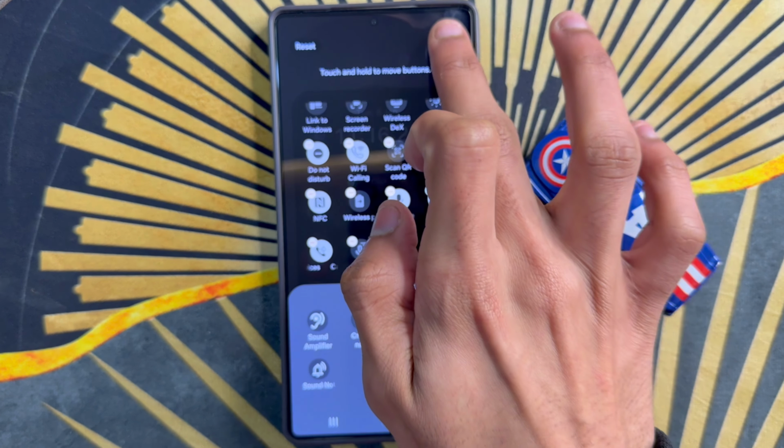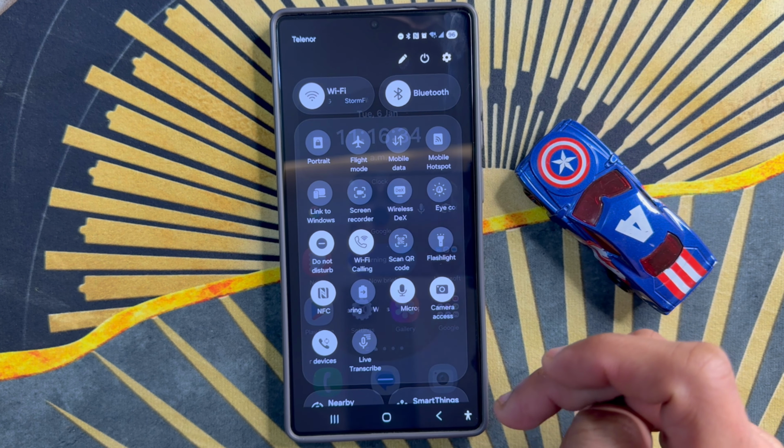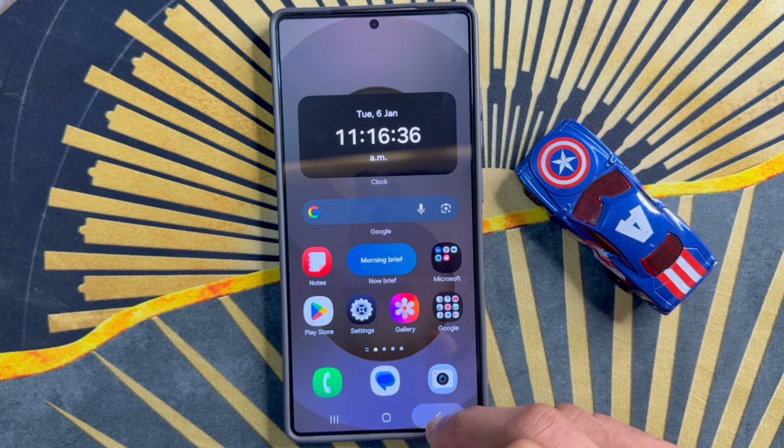After the process, click on done. You will see sound notification is removed on quick settings panel. After the process, go back to home screen.